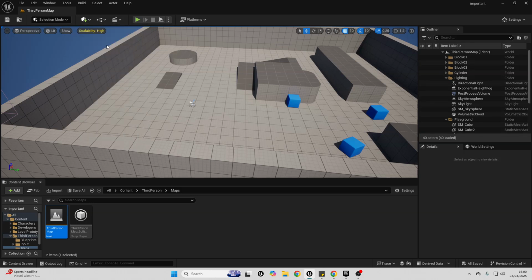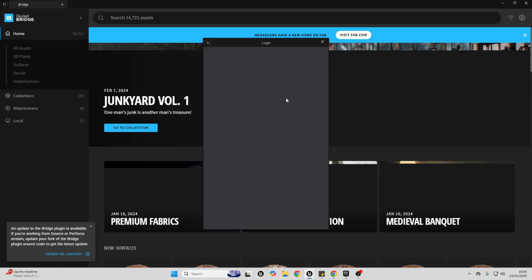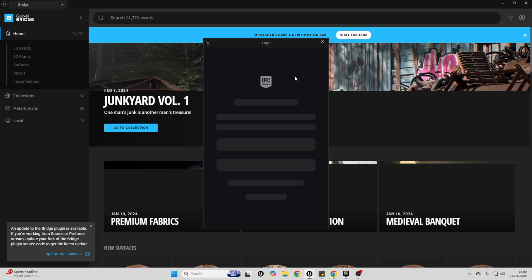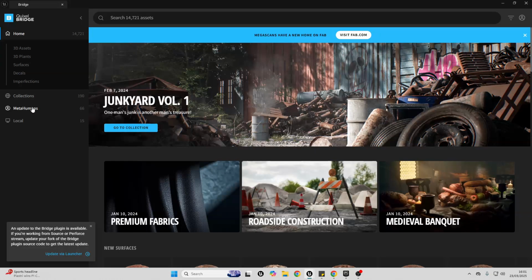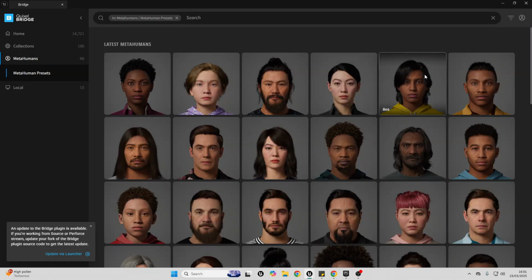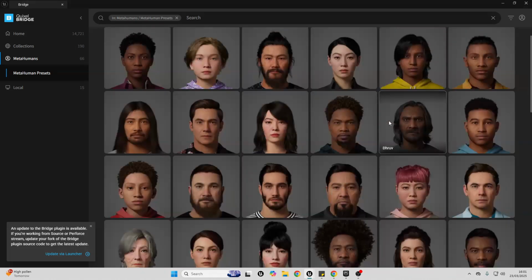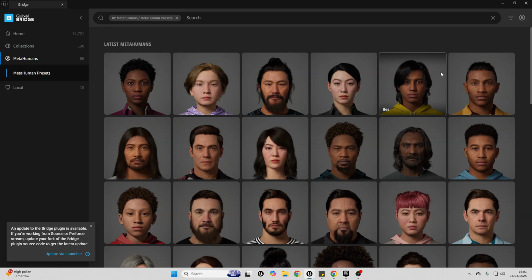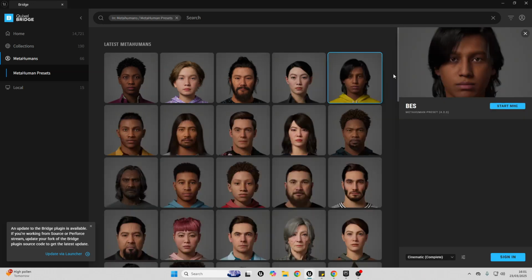and go over to Quixel Bridge. You're going to need to log in, so just log in with your Epic Games account or whatever account you have. Then once you've logged in, head over to the MetaHuman section. This will show you a bunch of all of the different pre-built metahumans that you can use. You can select one, or if you want, you can create your own metahuman.